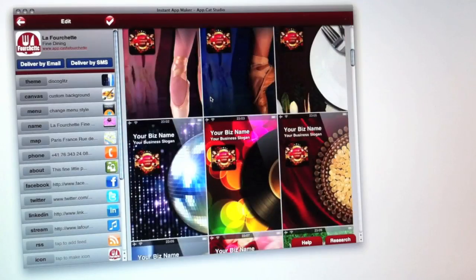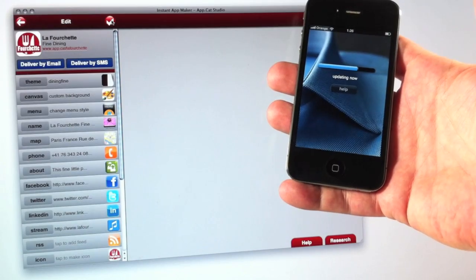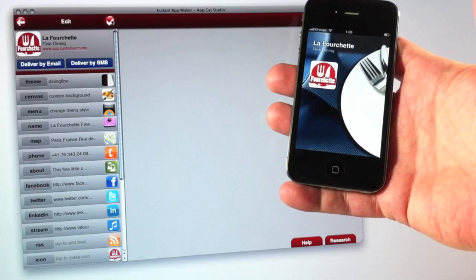Nice. Maybe a plate will be better than a disco ball. So he selects the theme with the plate. Shirt and plate, much better.